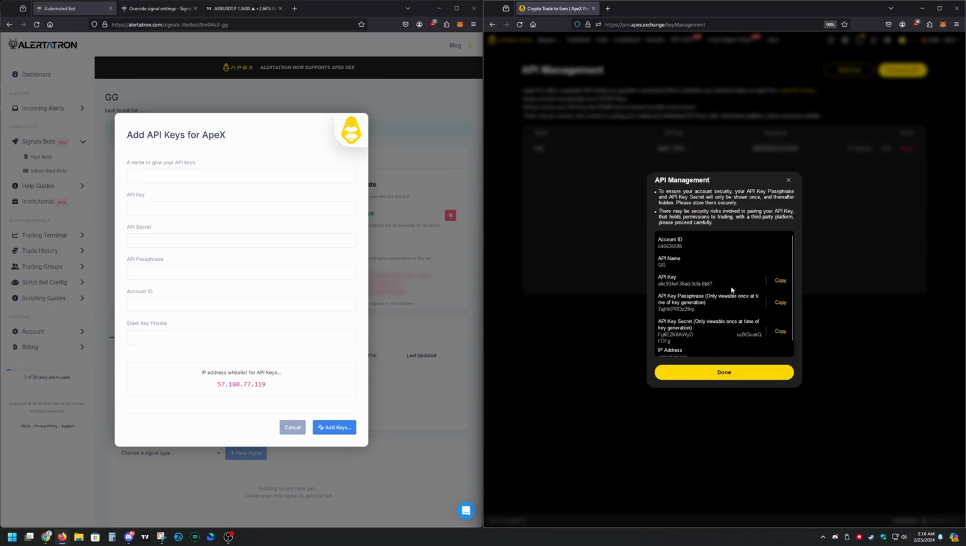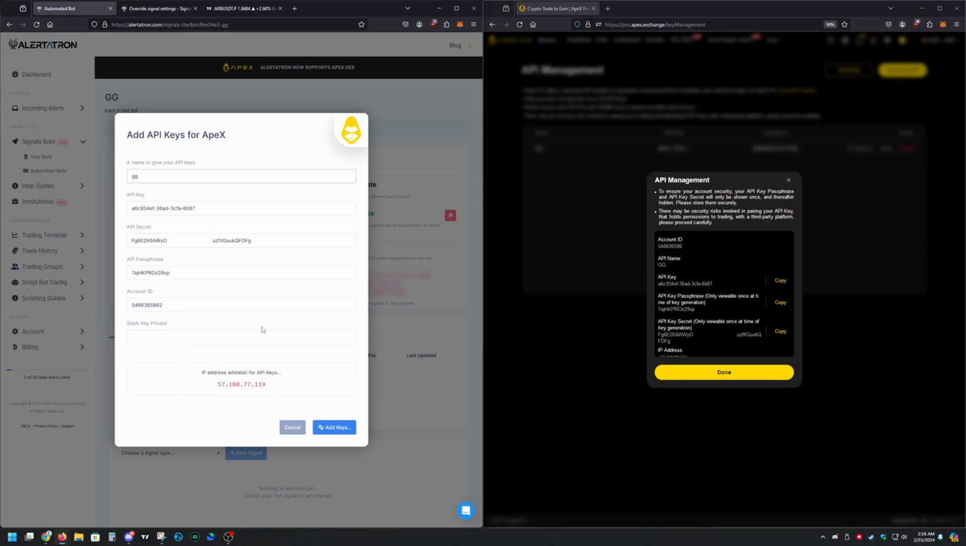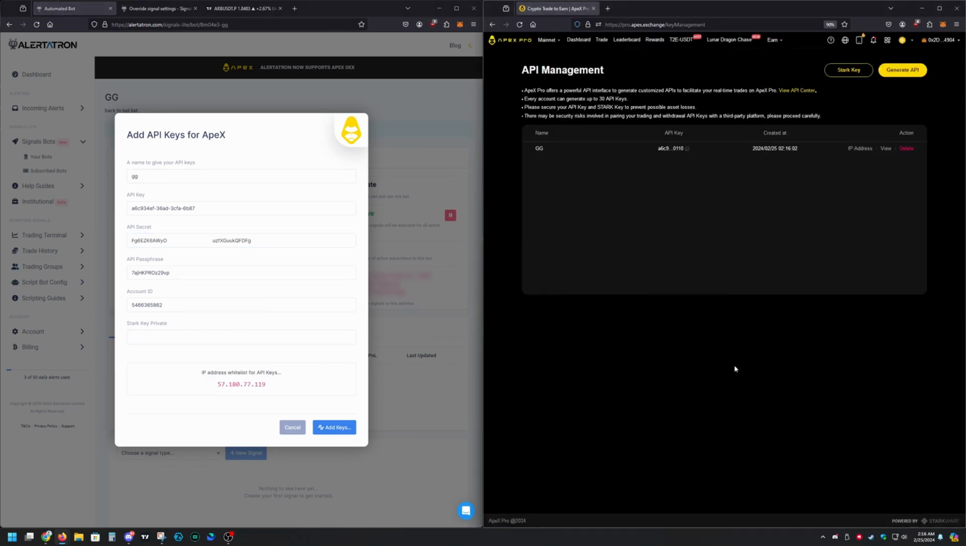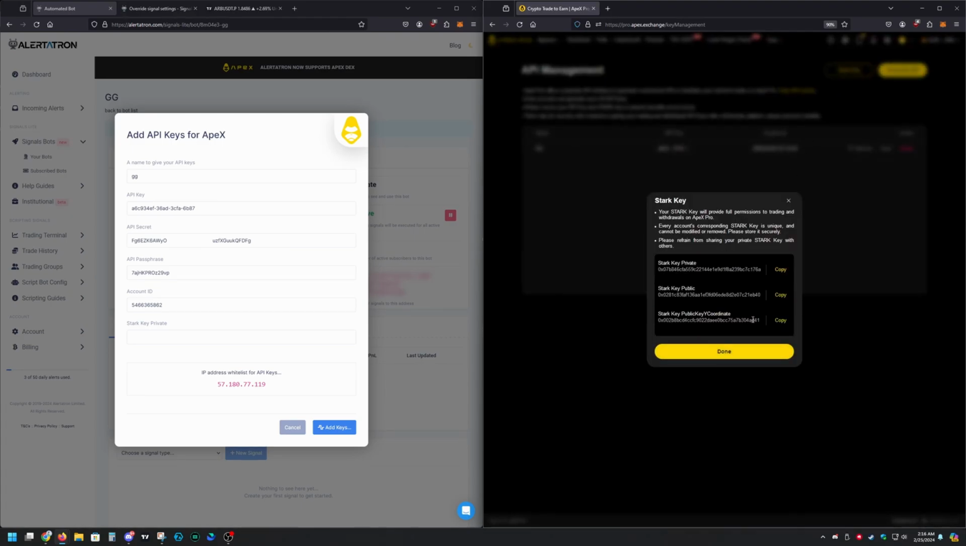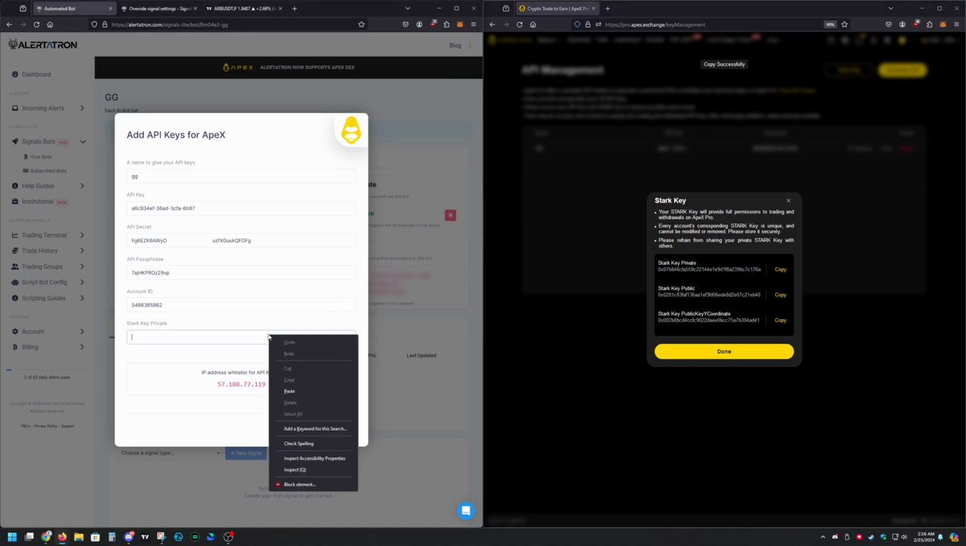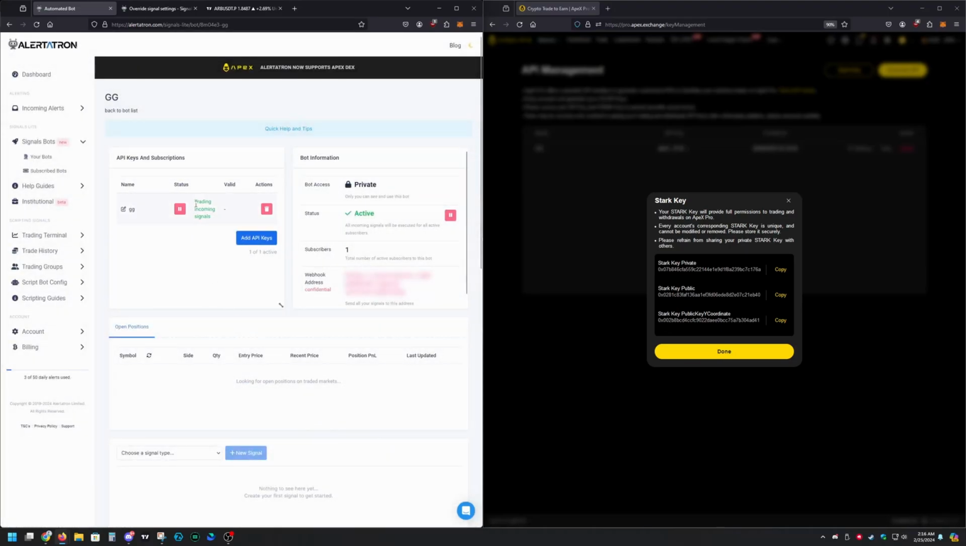Now copy these values to Alertatron settings like account ID, API key, passphrase and secret key. Now we need Stark private key. You can find it under the API Management tab. Just copy and paste the key and then click on Add Keys. Now our signal bot is ready.